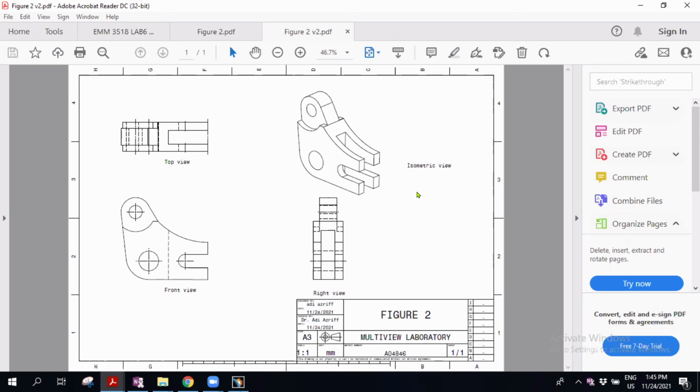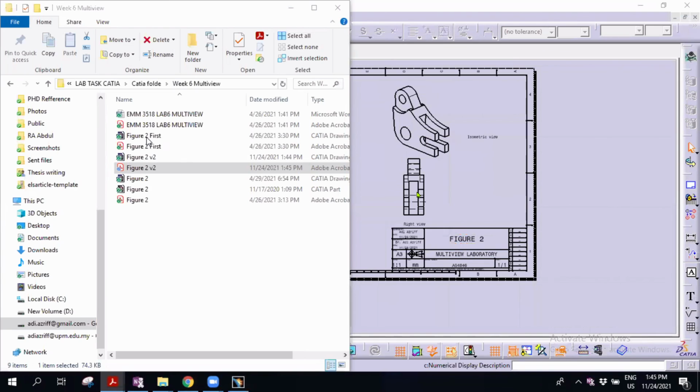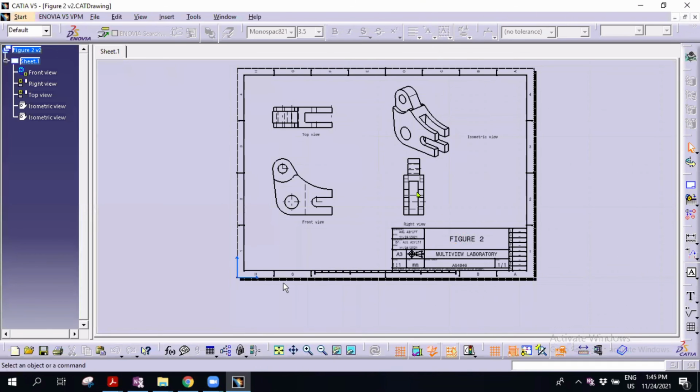So what I want you to do, you need to submit in Ultrablast: one is this file, the drafting file, and another one is a PDF file. Okay. Any question?